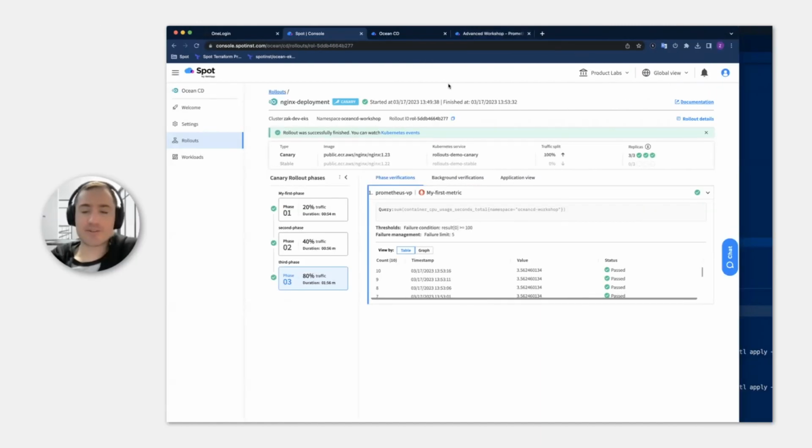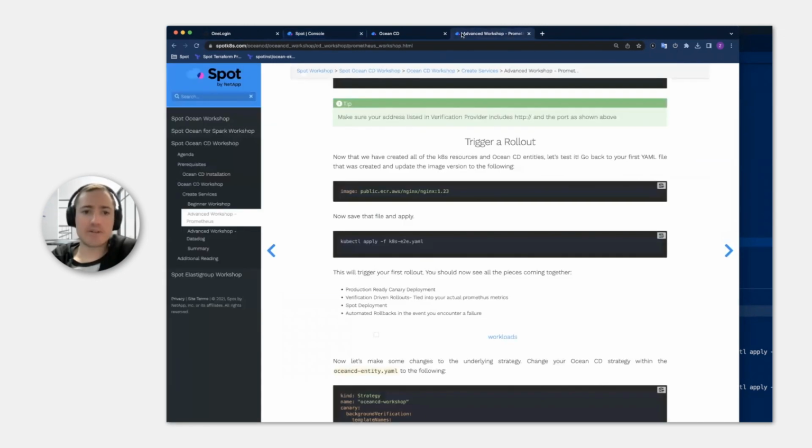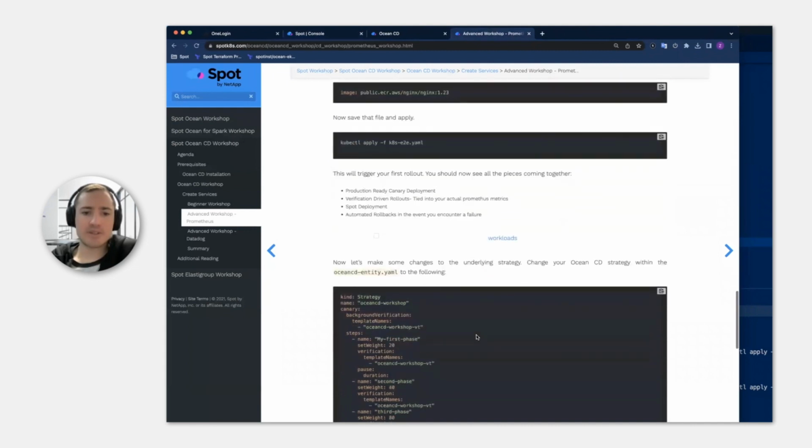Okay, so congratulations. You finally completed your first Spot deployment. So just to recap really quickly what we've done so far, we've set up a Canary deployment. We've created a Spot deployment, a couple Kubernetes services to split traffic between, and then we made a change in order for OceanCD to detect it and then trigger our first rollout while checking Prometheus every step of the way. All right, so now let's go back to our workshop and see what else we can do.